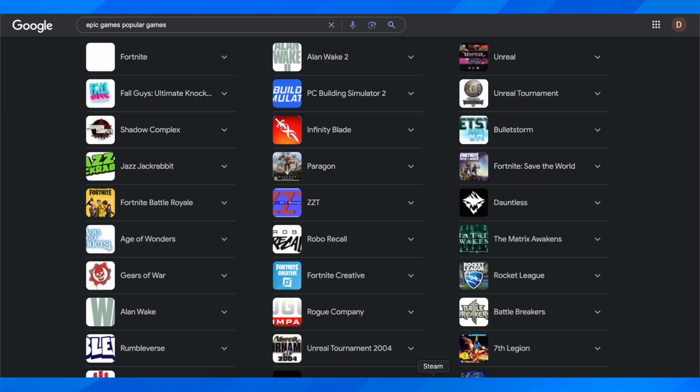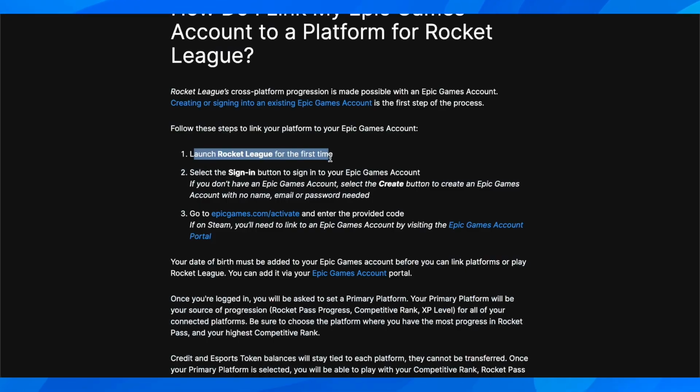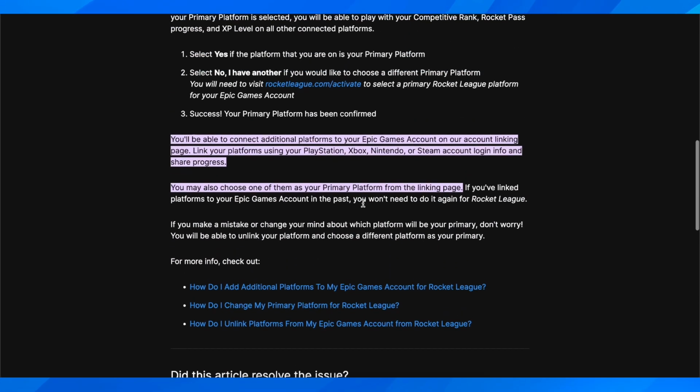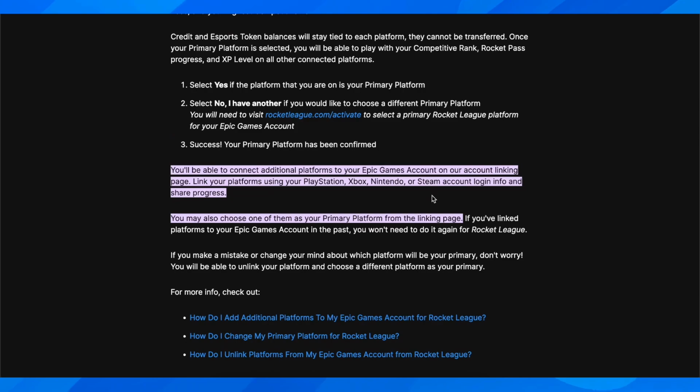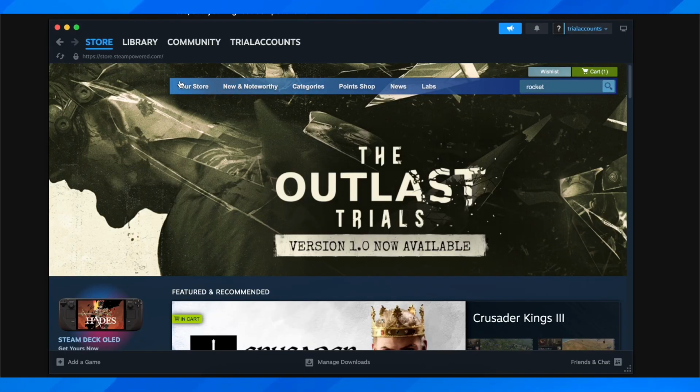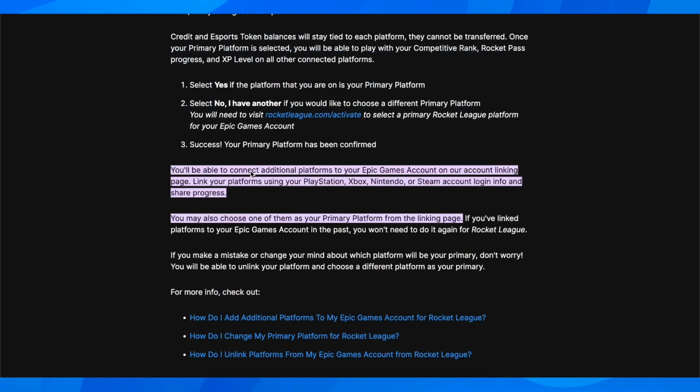And basically what you're gonna have to do is simply launch the game. As you can see, you're gonna have to simply launch the game and then select the sign in button to sign into your Epic Games account. So in order to do that, you're gonna have to launch the game for the first time, and then after that use the sign in button.